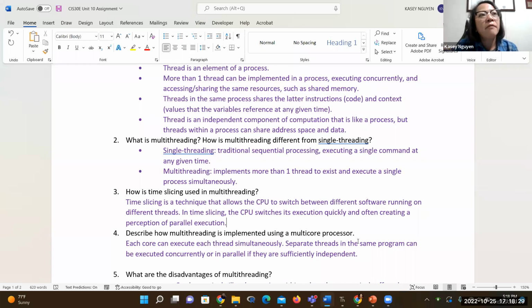So if you have 8 cores, and if you have, let's say, 2 threads per process, you're able to execute multiple processes as it would complete the task per thread more quickly. Any question on this?